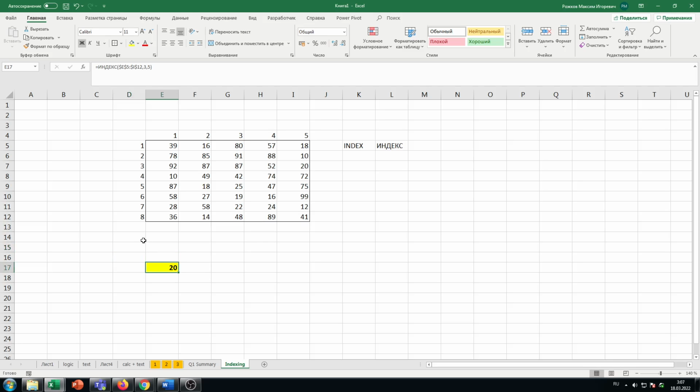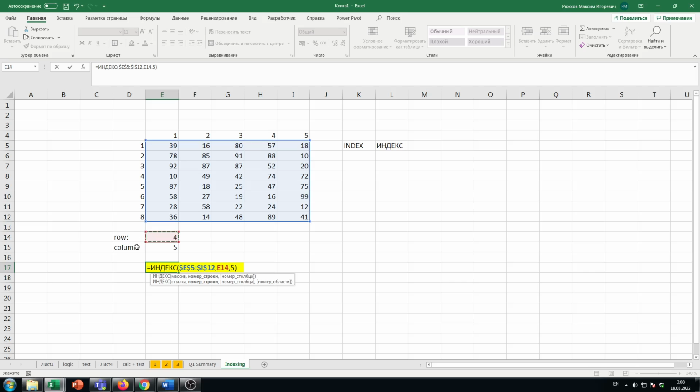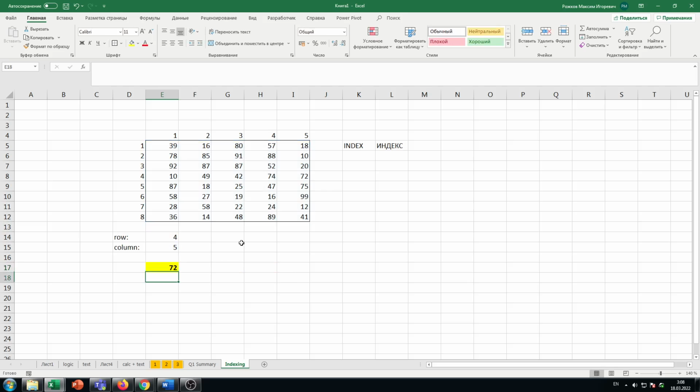Then we can provide the row and column index in a bit different way. For example, we can have a row input here and a column input here. And then we can change our formula. So we change 3 to the reference to the row index and 5 to the reference of the column index. And row 4, column 5 will be the value of 72, this one.